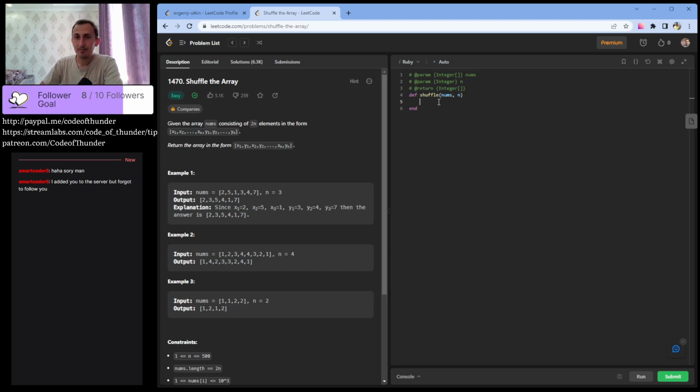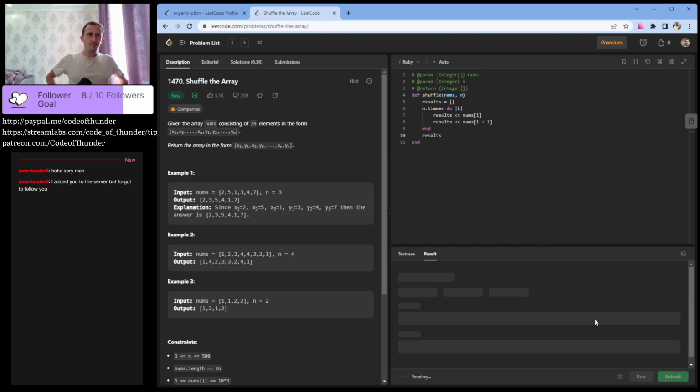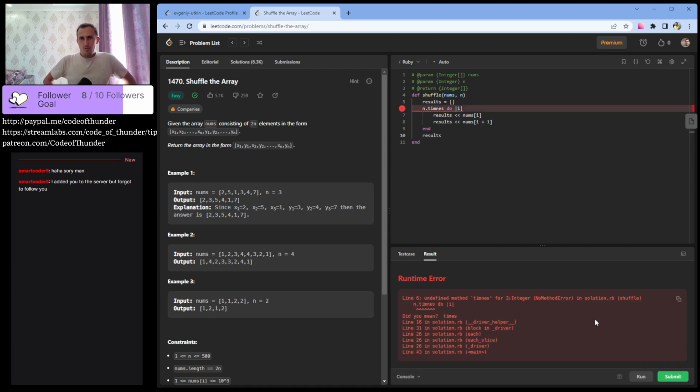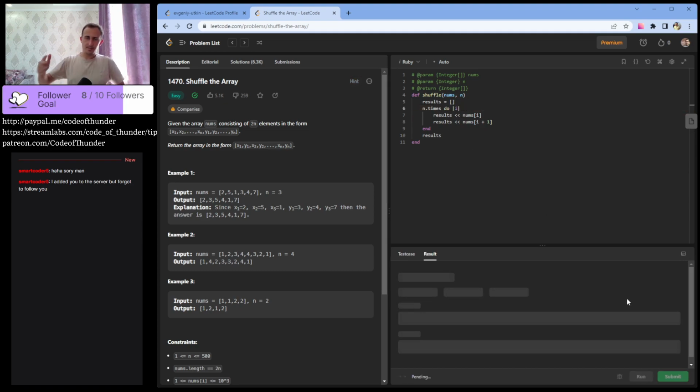So we have to shuffle. And the easiest way of doing this, of course, is to make a new empty array and then to do something like n times do I. And we are going to put into results nums I and nums I plus 1, and maybe that's it. Of course I have a typo, and that's it.